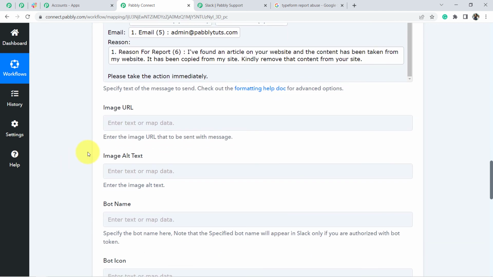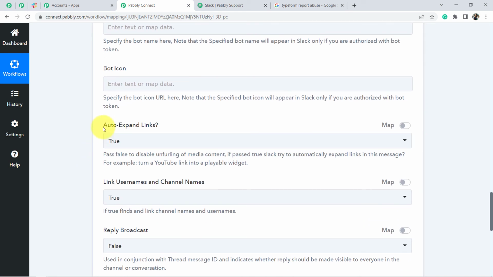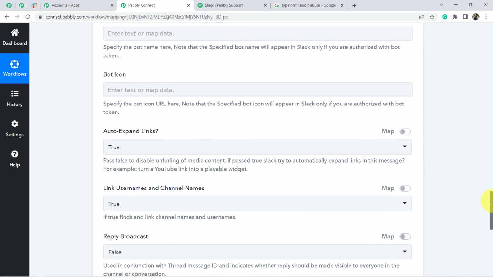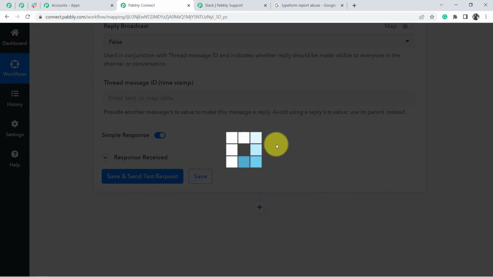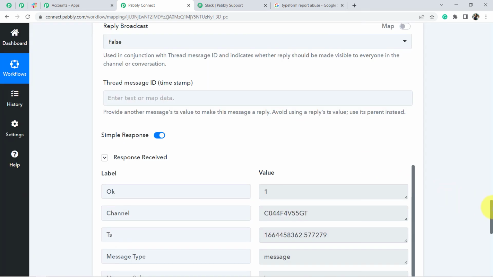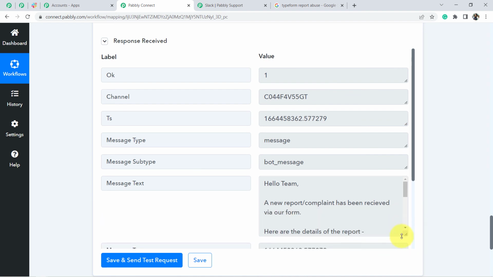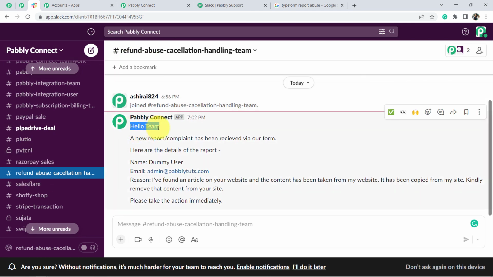Now it is asking for the image URL, image alt text, bot name and bot icon, and a few more details. So I am going to leave all these fields blank since they are not mandatory, and I'm going to click on this button directly, save and send test request, and wait for the response. And you can see the response has arrived. That means the message has been sent to my Slack channel. Let me go to my Slack account and check my channel, and this is the channel, and yes, the same message has arrived here automatically.